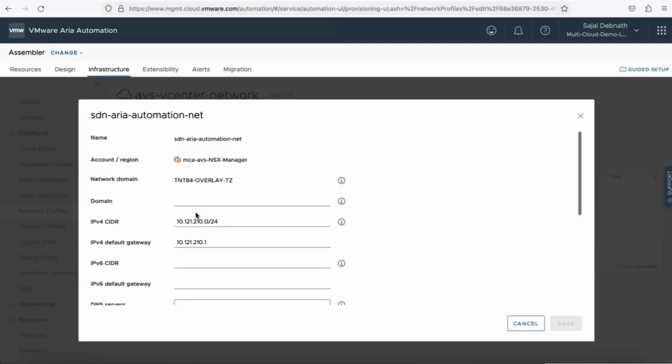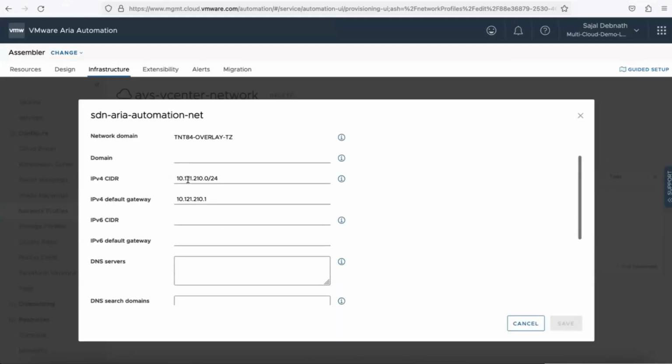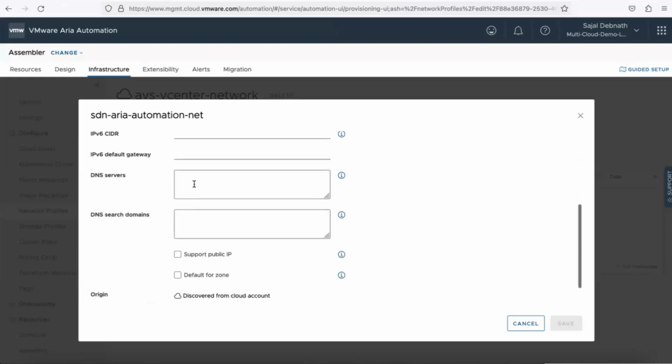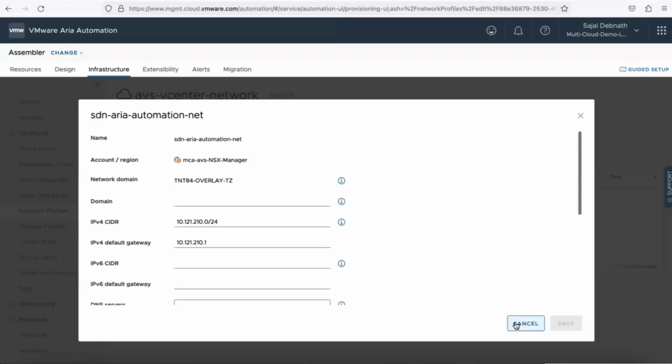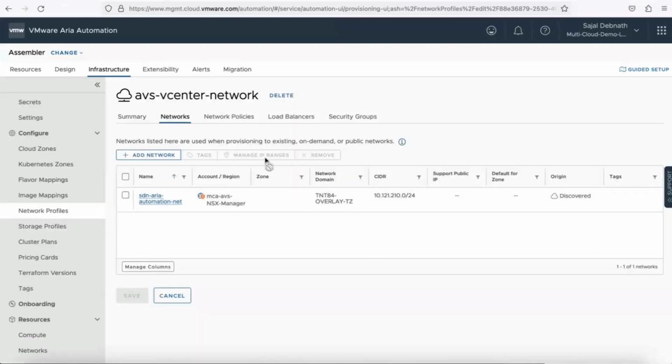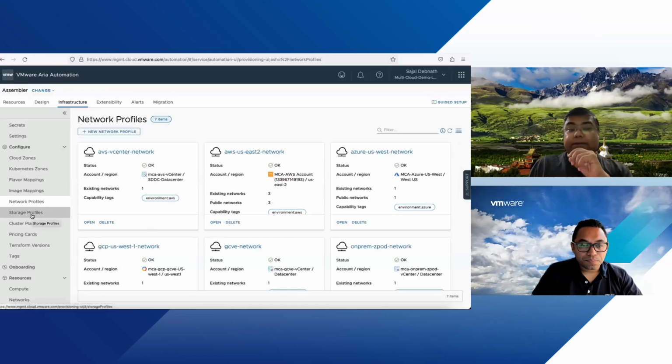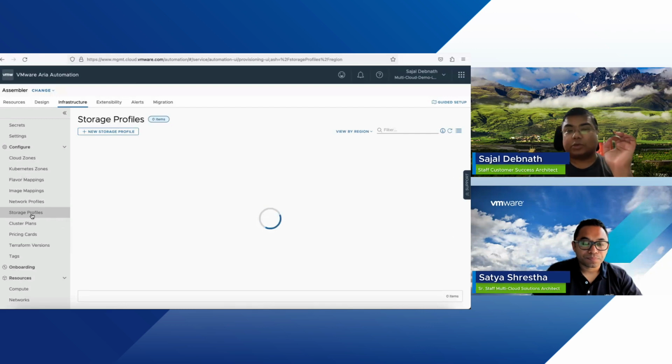If you click on that, you can define the domain, you can provide the CIDR, default gateway, DNS server, search domain, all of that. Whether it supports public IP, whether it's default for the zone, you can define all of that for that network. And then you can manage the IP ranges, right? The last point that you need to configure is storage.